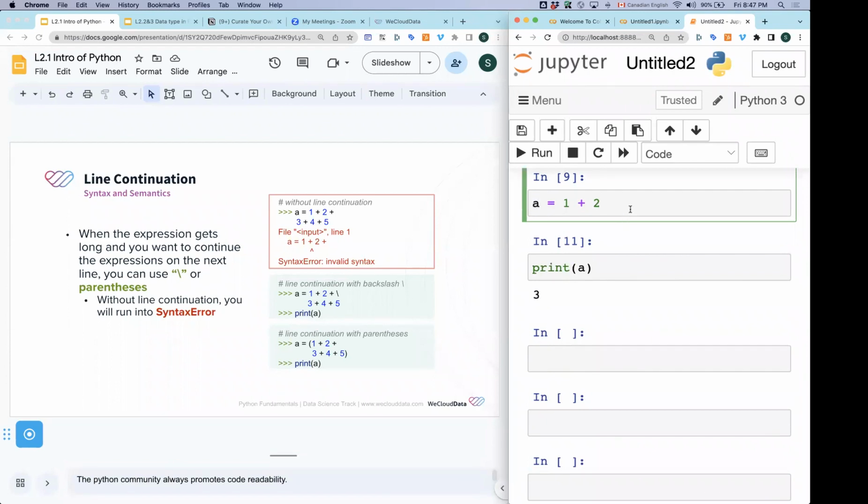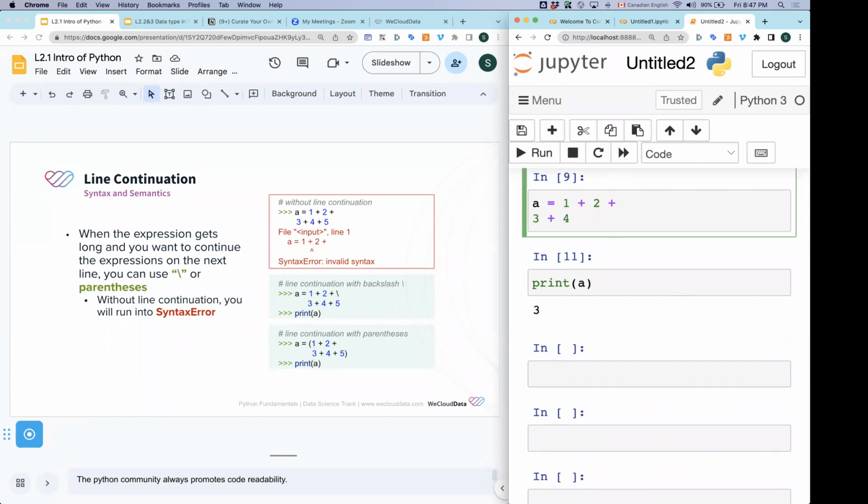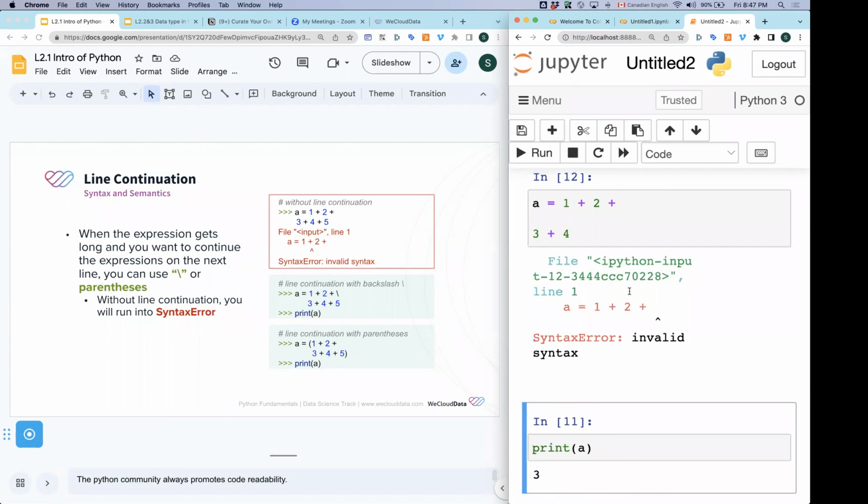But we're talking about line continuation, right? So you want to do 1 plus 2 plus 3 plus 4. If we do it this way, then you're going to run into an error message. It says your syntax is incorrect because it's expecting something after the plus operator. So how do we do that?